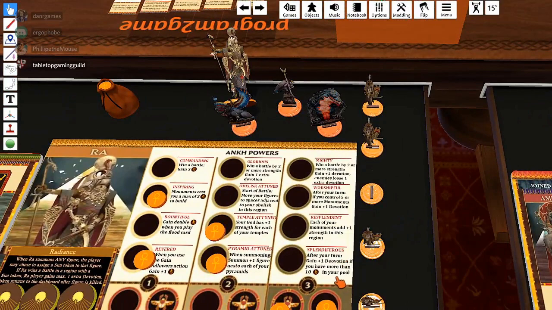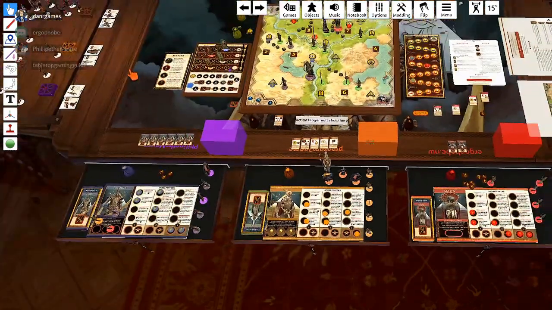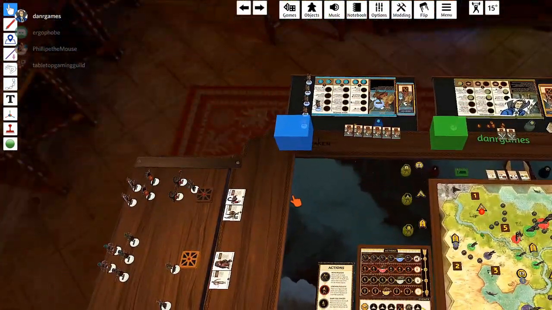So I took 1. You know, I really think how each of your monuments add 1 strength in this region. That seems pretty cool, right? Yep, we'll take that one. All right, take that one. I think that would work really well, as long as we own monuments, they add strength.